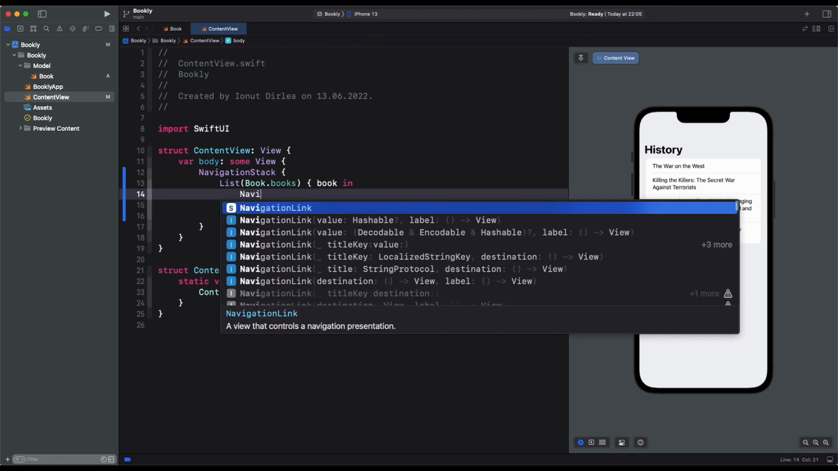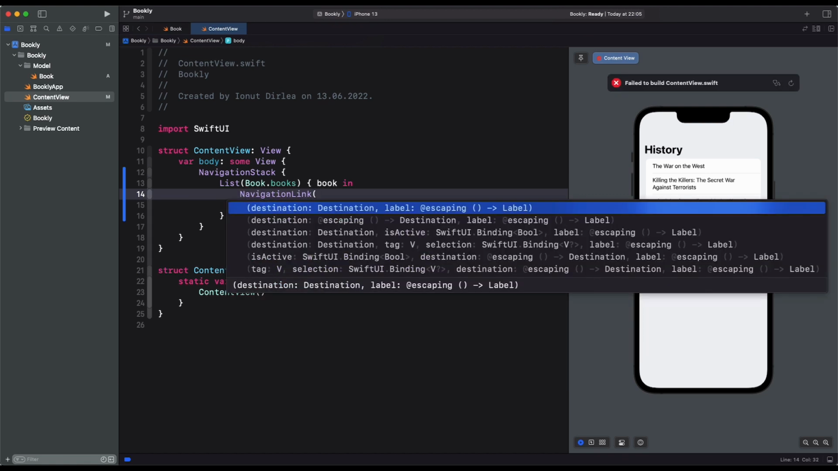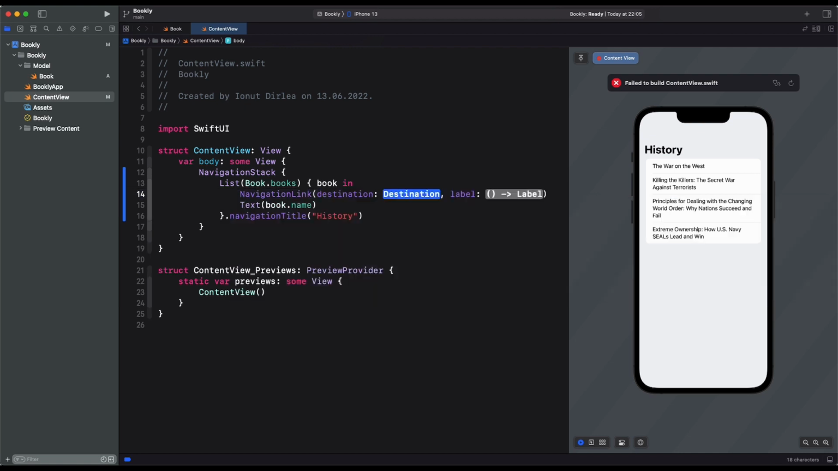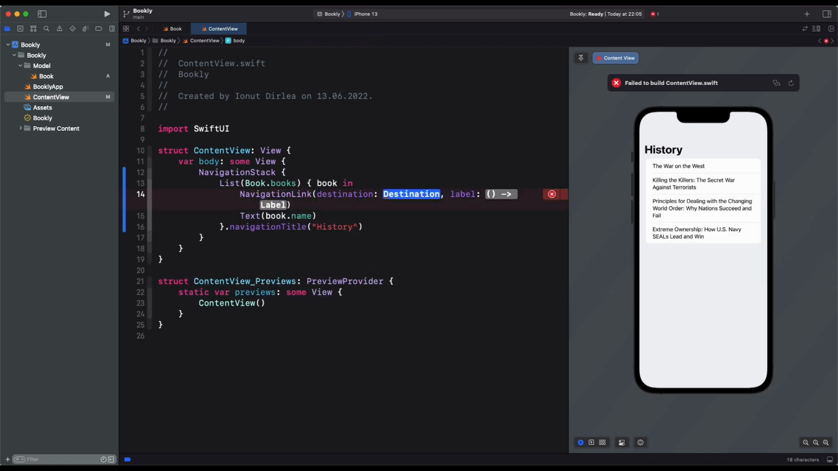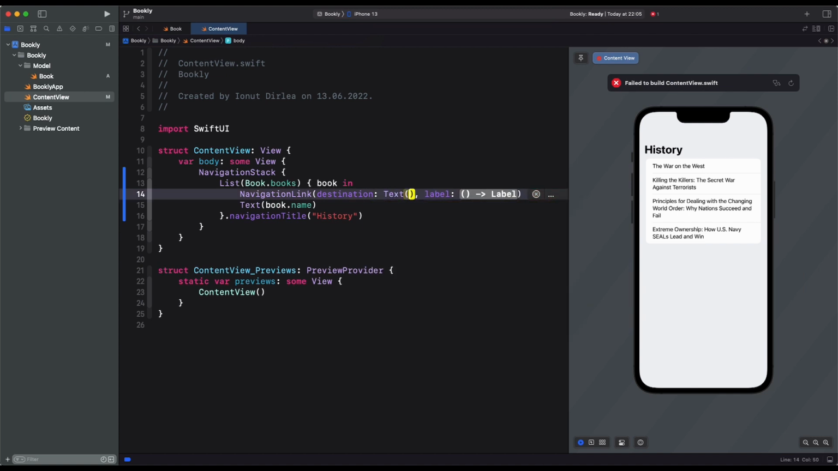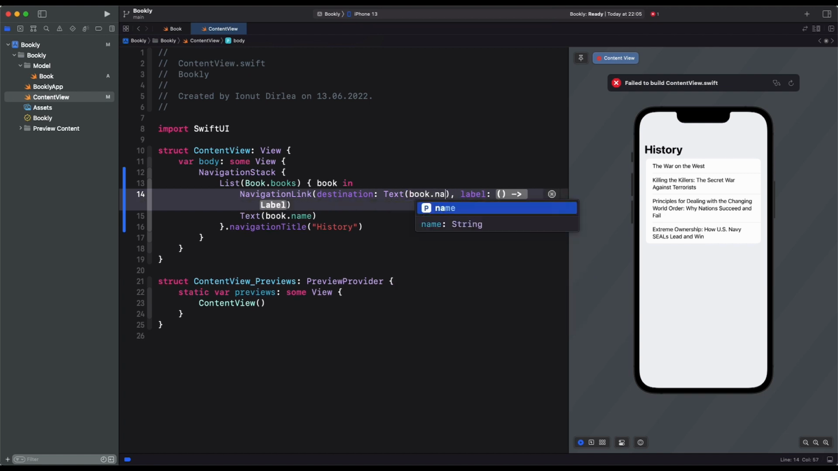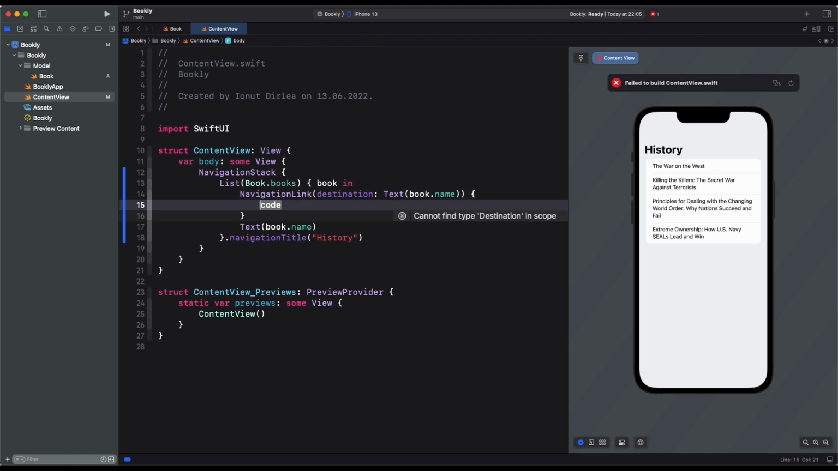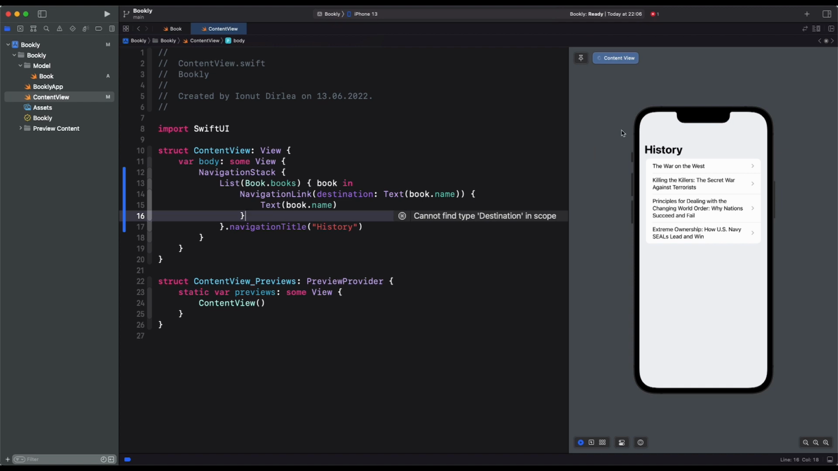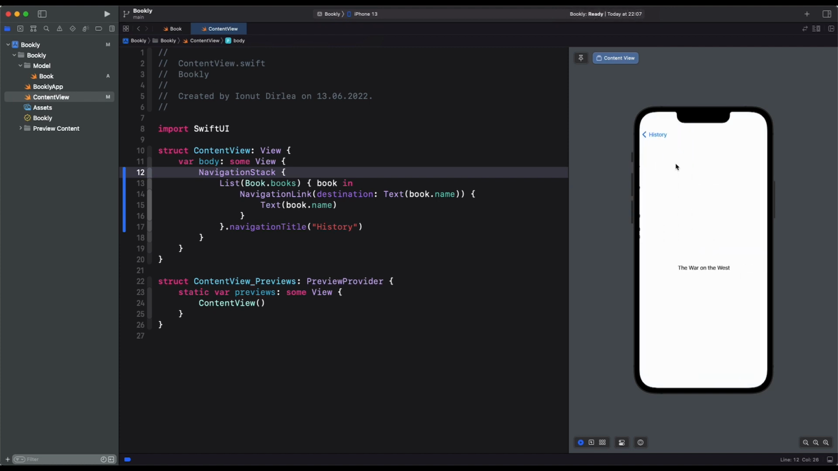So we'll have a navigation link, and we'll have destination and label as the old navigation view. So for destination we'll just use a text, and we're gonna print here the book name for now. As label we're gonna use this text from here, and now we should be able to navigate to the details page. It's still loading, and now it works. It took a while. This is how the navigation view worked, but now let's play with the new API.